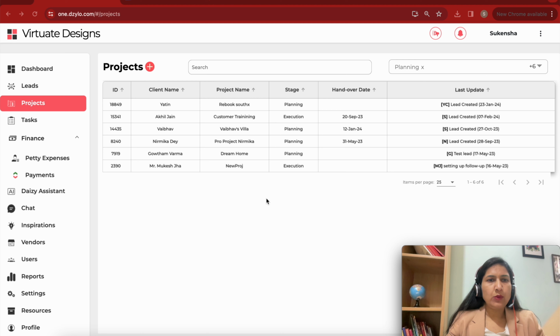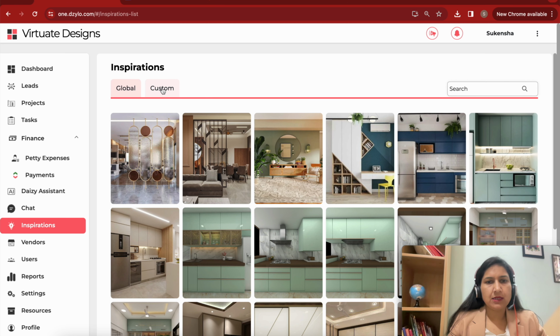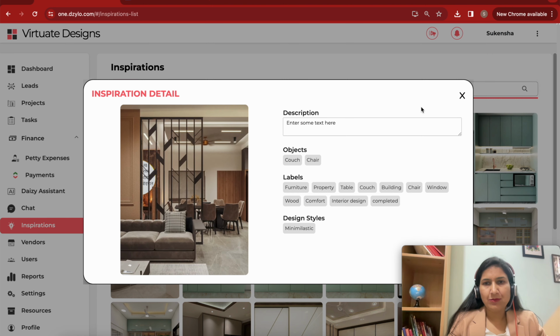Starting with, when you purchase the Desilo One platform, you have to log in as an admin. When you come to the inspiration tab, you see two options: one is global and the other is custom. Global is images we give with our platform, which are curated from different sources. We have also tagged these images with the right information about what is in an image.